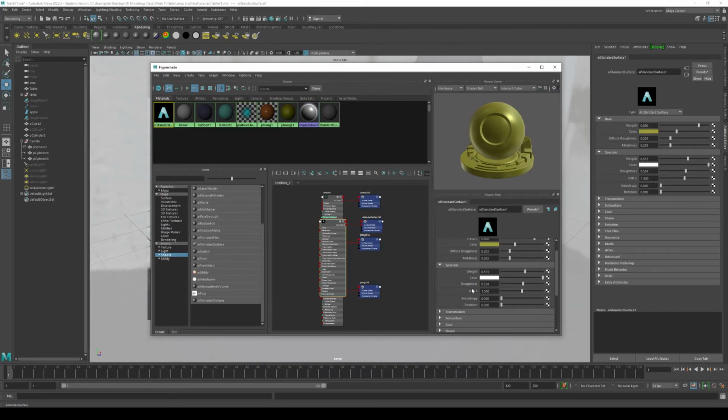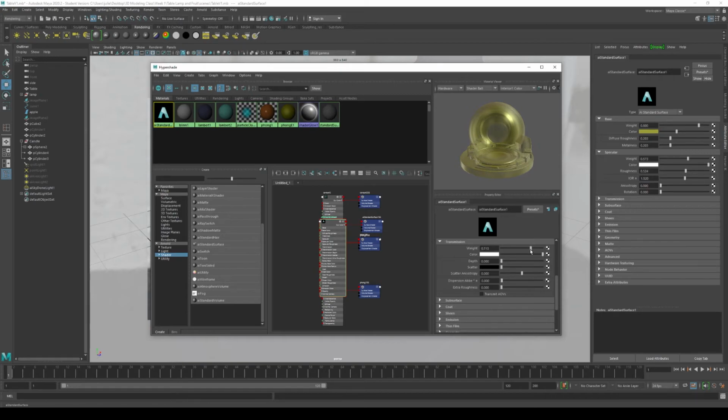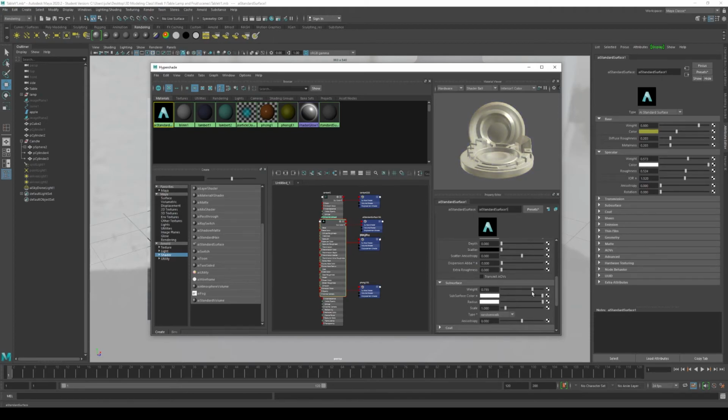And this is the index of refraction. Different materials have a different value of index of refraction, and there's actually a sheet that you can look up to get the exact material values, for example, if you wanted to make a shader to resemble something like water. We have transmission, which creates a glass-like effect. And we have subsurface scattering, which is to work with things such as skin or wax kind of effects.